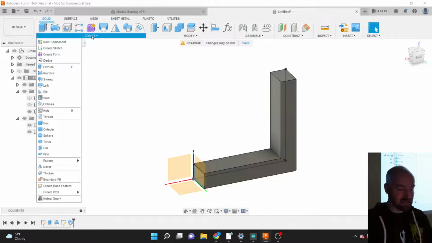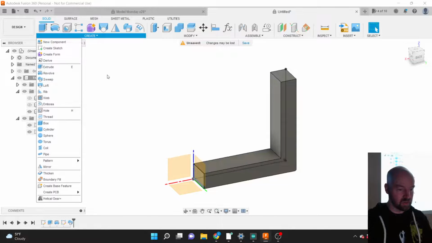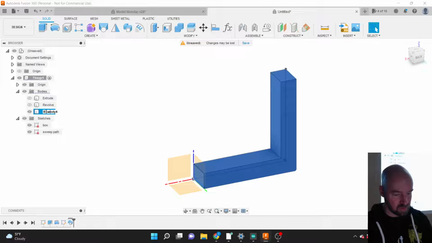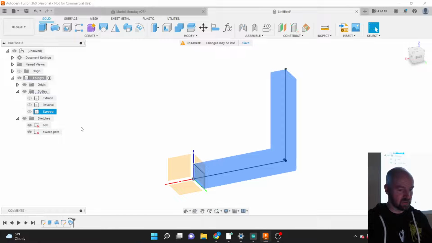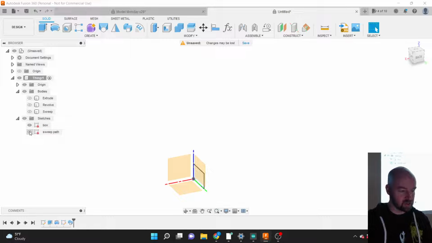So the next item in our list is the Loft Tool. So I've got a body to name. This is our sweep. I'll go ahead and turn off our sweep. I'll turn off our sweep path there, I suppose.